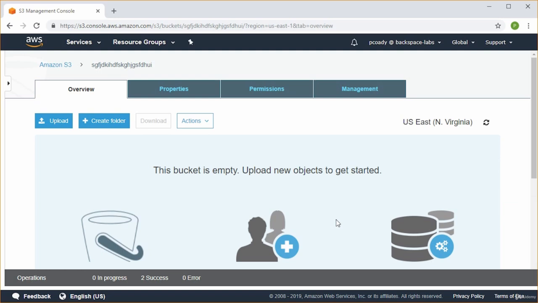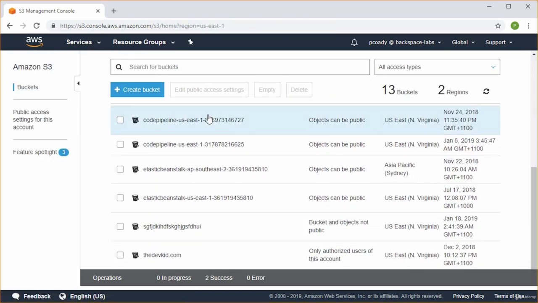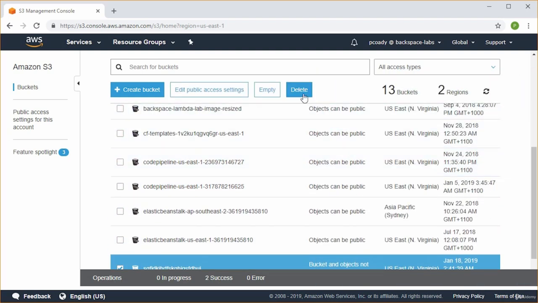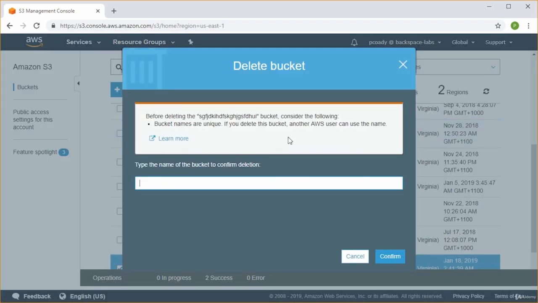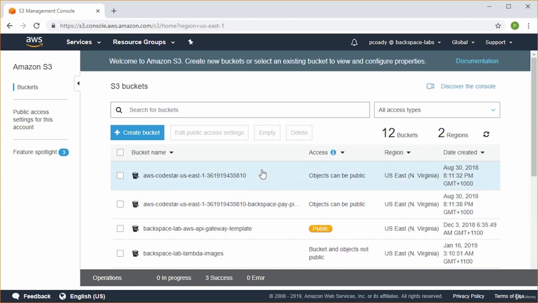And now our bucket is empty. So one more thing we can do, if we really want to clean this up, we can go back into our S3 management console by clicking on Amazon S3 up the top left-hand side there. And if we scroll down to find that bucket, and there it is. And then we can just click delete to delete the bucket. So we need to put in the name of the bucket and confirm to delete it. So there we go. If we have a look for that bucket, it's no longer there. So that brings us to an end.